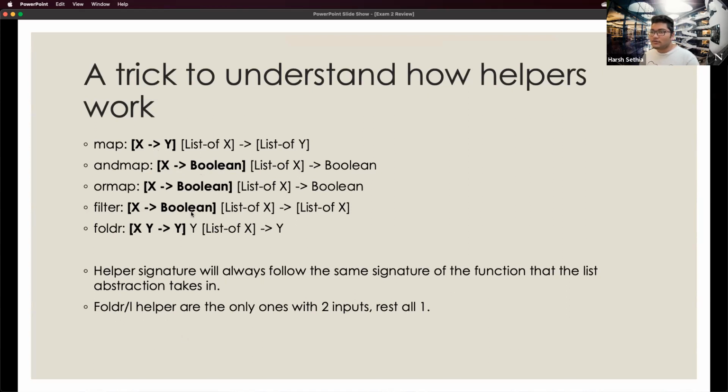And just one thing to note, foldr and foldl helpers are the only ones which take in two inputs. So you're taking in the current element that you're on and the base case that you're working with, and then you're updating it so that you get a new base case in this function. All the rest just take in one single input and give out one output. So just remember, in most cases you're only taking in one single input. In the case of foldr, you're taking in two inputs and returning one output.